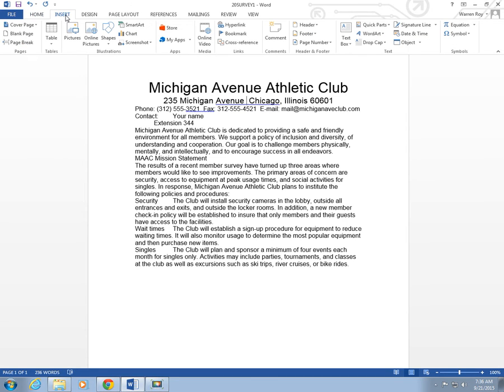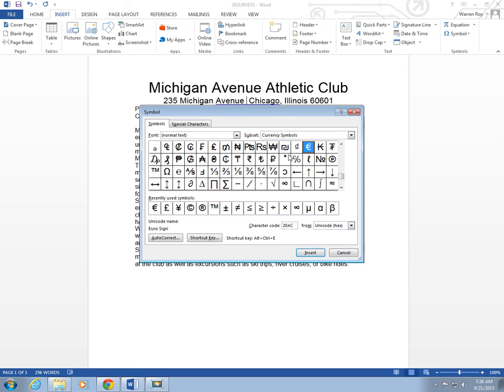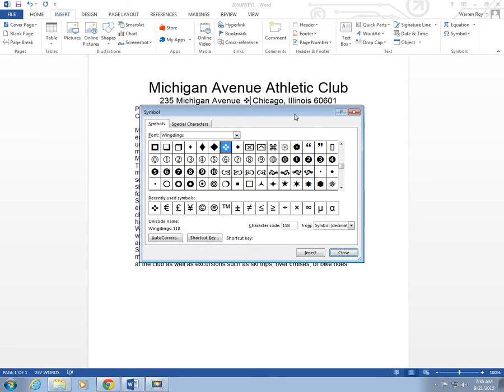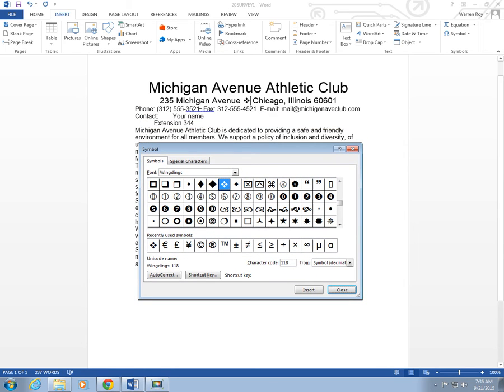Insert, symbols, more symbols. We're looking for Wingding. Let's see if we can find Wingding. Move it down to Wingding. And symbol number 118. Insert. We've got to insert a couple more.